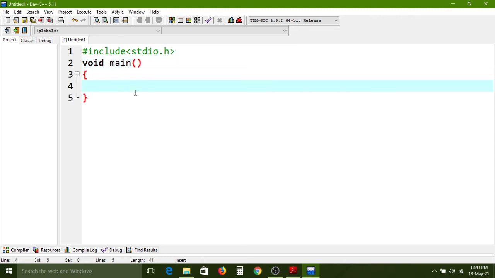After that, I am opening curly brackets. printf, in between double quotes, "hello world, the first program", and at the end of the line a semicolon is a must. Okay, the program typing is completed.